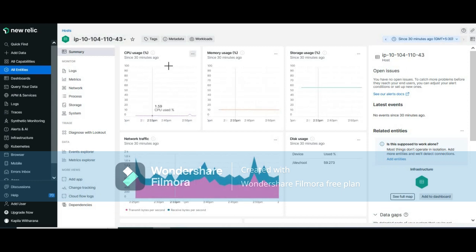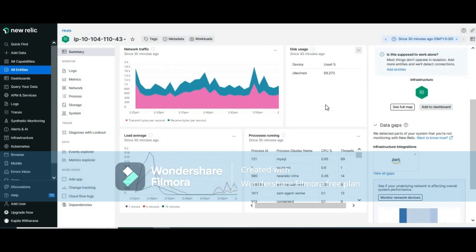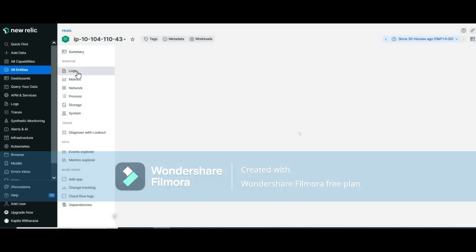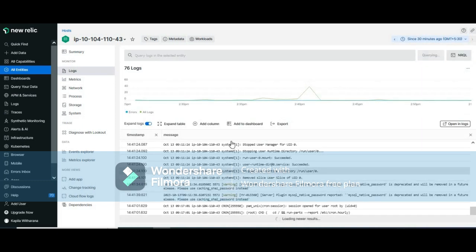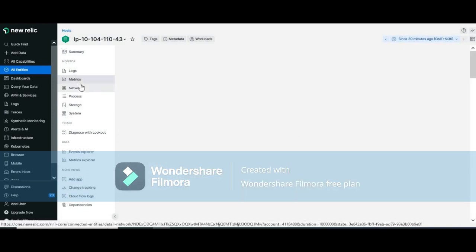For example, you can see CPU usage and memory usage. I have selected 43, and you can see storage usage and network traffic. You can view all the details relevant to a particular host in this area. If needed, you can go to logs, and you can view the log for this particular host.